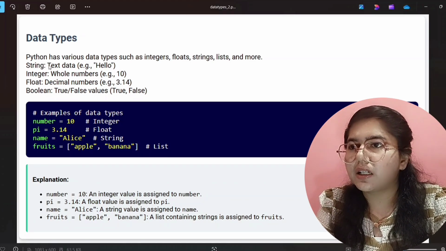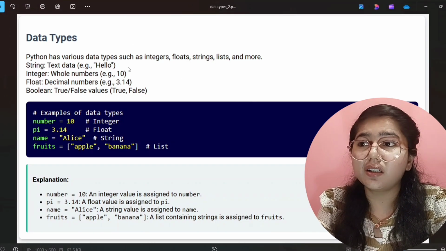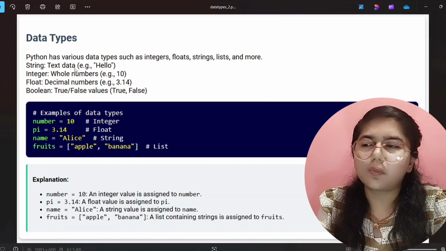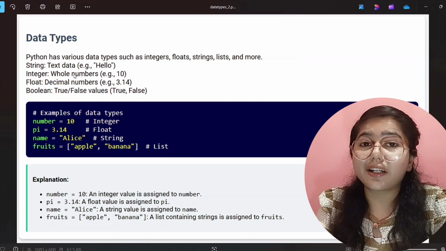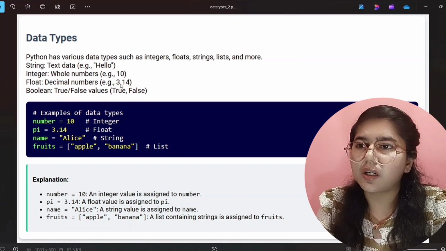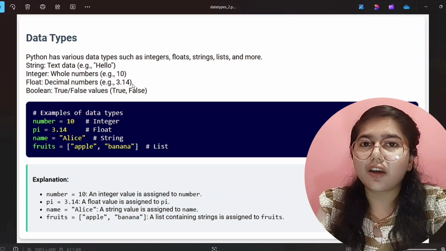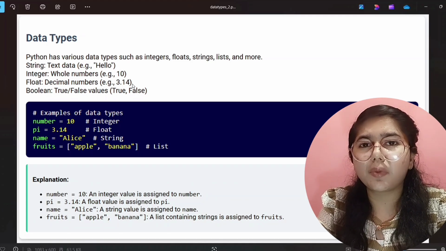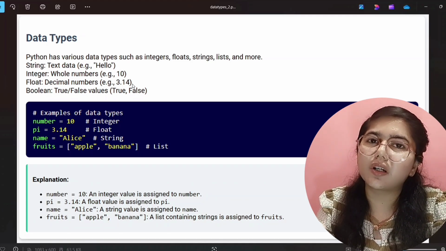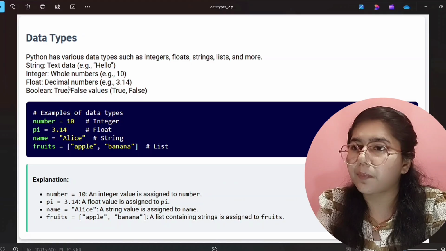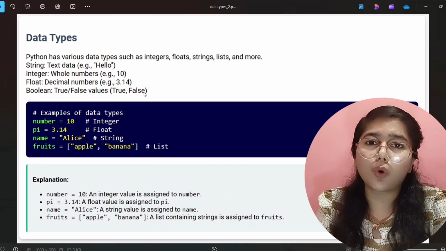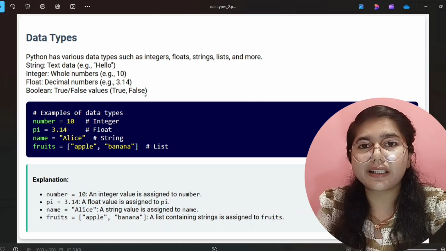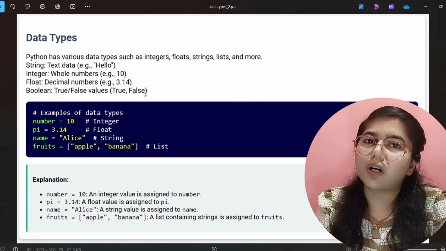So here I have written hello, which is a string type of data in text form. 10 is an integer kind of data, that is a whole number. 3.14 is a float kind of data. What does float mean? If you are using a decimal between the numbers, then it will be a float kind of data. And if you are using any kind of data that has true or false, then it will be called Boolean type of data.